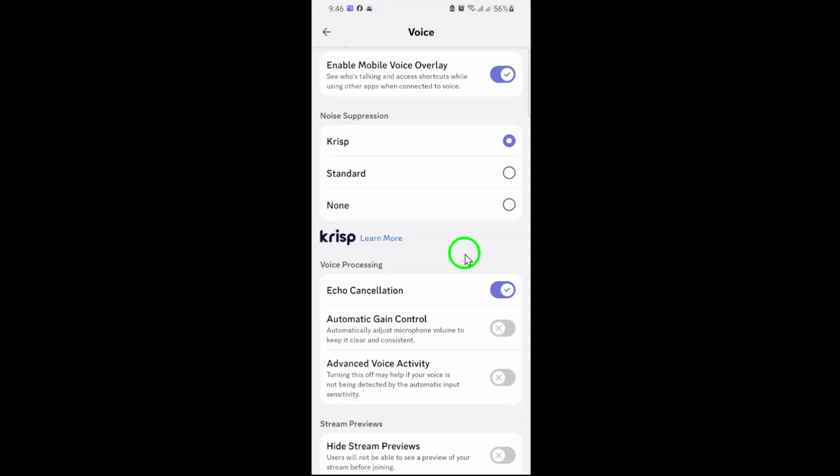So to recap, open Discord, tap your profile, go to Settings, select Voice, scroll to Voice Processing, and toggle on Echo Cancellation. With this simple change, you'll notice a huge improvement in your call quality.